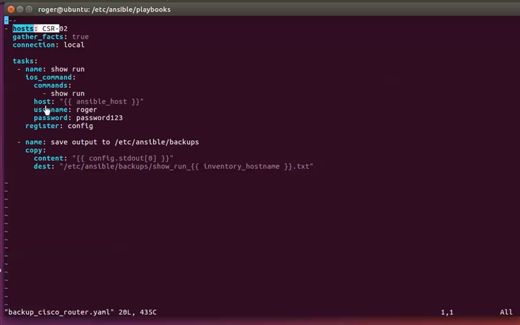The next few lines detail how we're going to authenticate to the router. And in this case, I'm using the username Roger, the password 123 here. Normally, you'd have SSH keys set up for a more simple connection. But for this lab example, we're just using username and password.